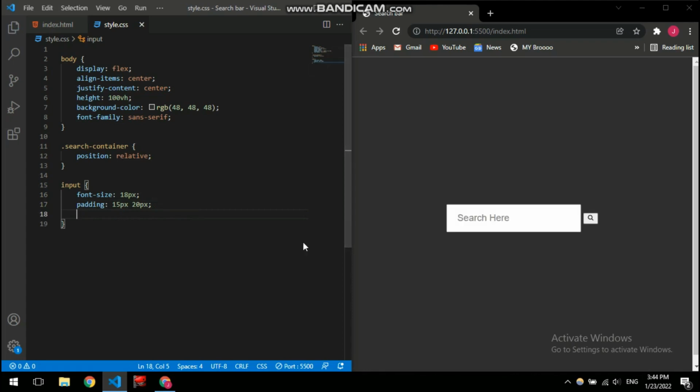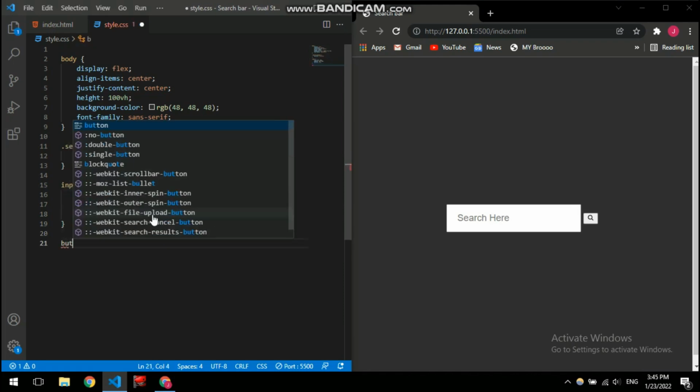Let's just see what it looks like. So there you go, it's bigger now, and you can see this outline here, and we don't need that. I don't want to see that, so it looks a little ugly. So I am going to use this outline property and put it to none, and let's see, there you go, it's not here anymore. So that's it, and now we have to go for our button.